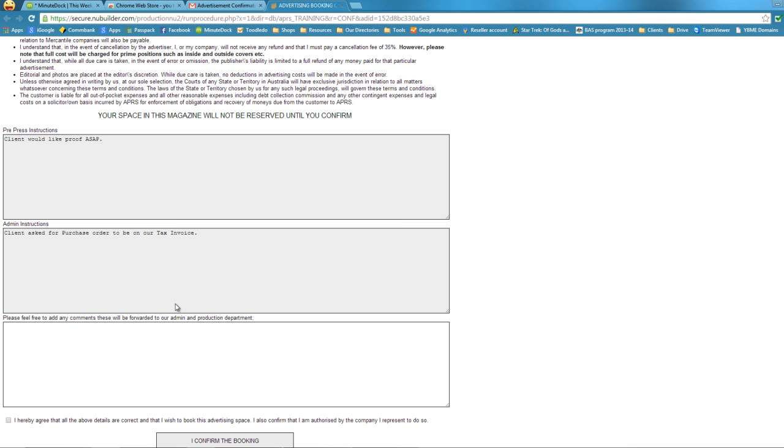So be mindful. Whatever you put in there will be seen by the client. It will be seen by pre-press. It will be seen by admin. So it needs to be professional. It needs to be written properly, and it needs to be grammatically correct. Put capitals. Put full stops. You know, it really is a part of the package.